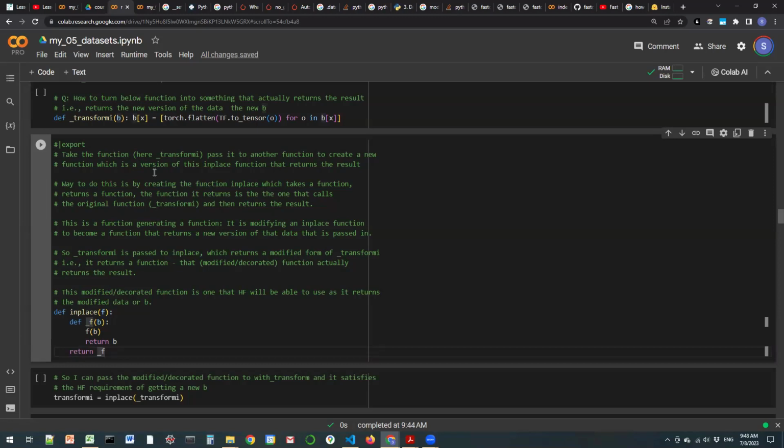So take the function, in this case, underscore transform I, pass it to another function to create a new function, right? Which is a version of this in-place function that actually returns the result. Right. Why is that necessary? It's necessary because the Hugging Face requires the return of the modified b value. But what we want is actually a function that does the modification in place.